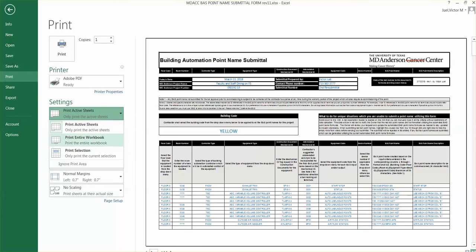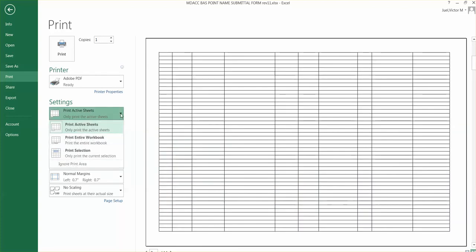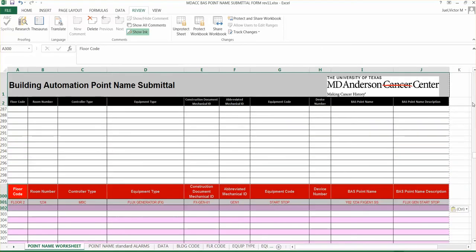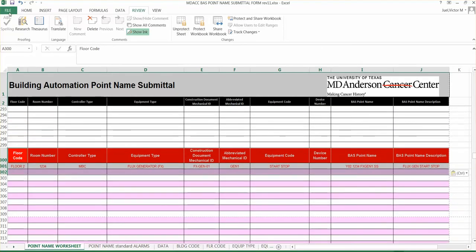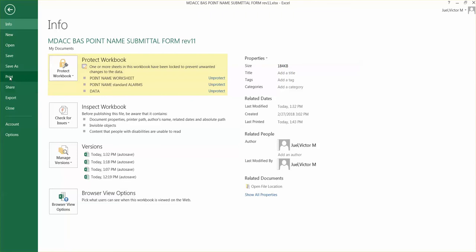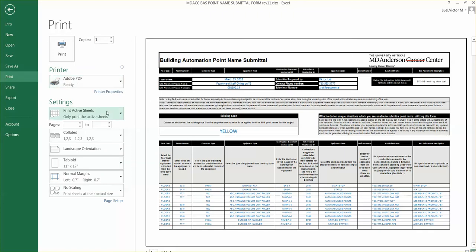Where is it? Let me see if it worked. Nope. Ignore print current section, print only active sheets. Something went wrong. Let's go back. Sorry. No, that should have worked. File, print, active sheets. There it is. Print selection.